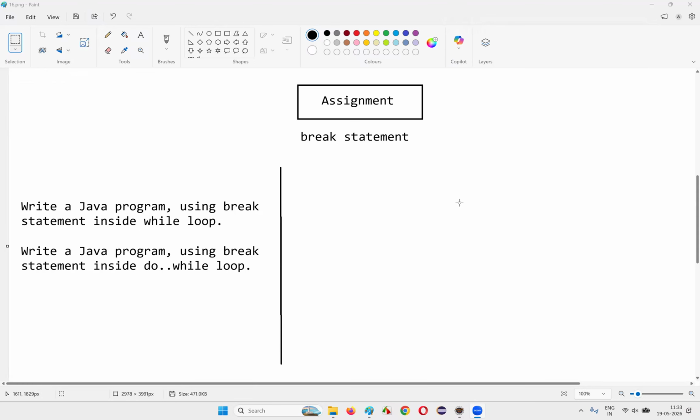In this session, I'm going to give you an assignment which is based on using break statement in Java. So let's get started. As part of this assignment, you need to write a Java program for demonstrating how to use break statement inside while loop. And also you need to write another Java program for demonstrating how to use break statement inside do while loop. So that's the assignment.